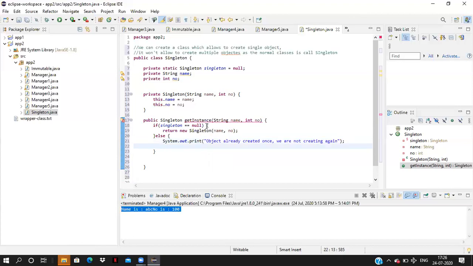I'm just printing one SOP, object already created once, we are not creating again. Then I am returning singleton. Here we should not return directly. We have to assign this value to the singleton reference. This is reference. This is also one variable. This is private member. We can access here. We can access and we can change the private member.